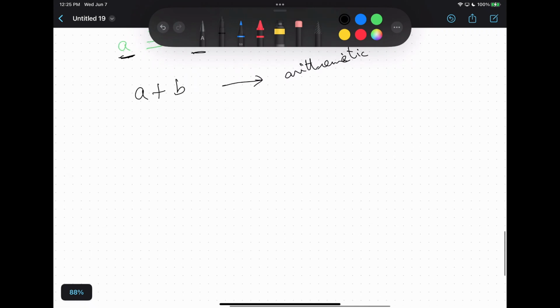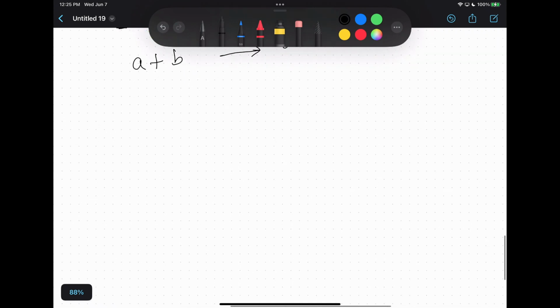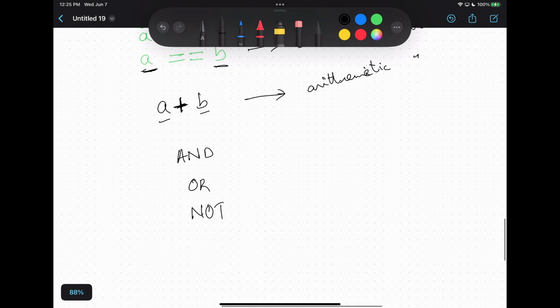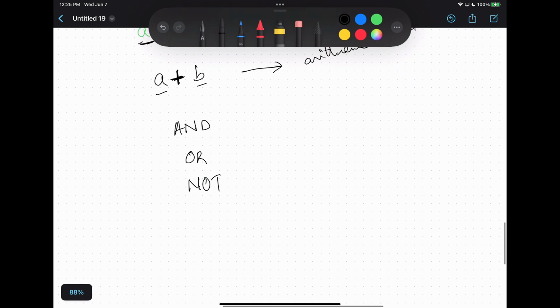Similarly, just like Boolean operator and arithmetic operator, we can also have a logical operator. So logical operators are and, or, and not. Just like the plus is an arithmetic operator, it has two operands. It takes two operands, A and B. Similarly, this logical operator has two operands. This AND operation has two operands.